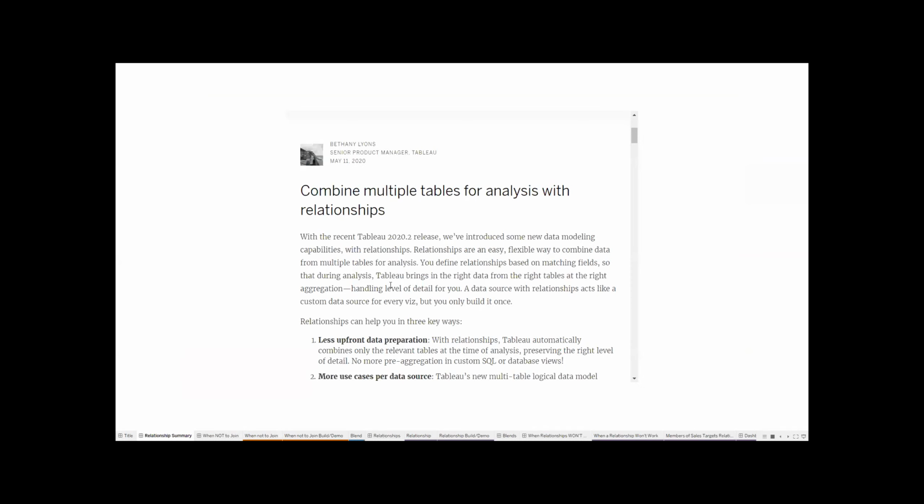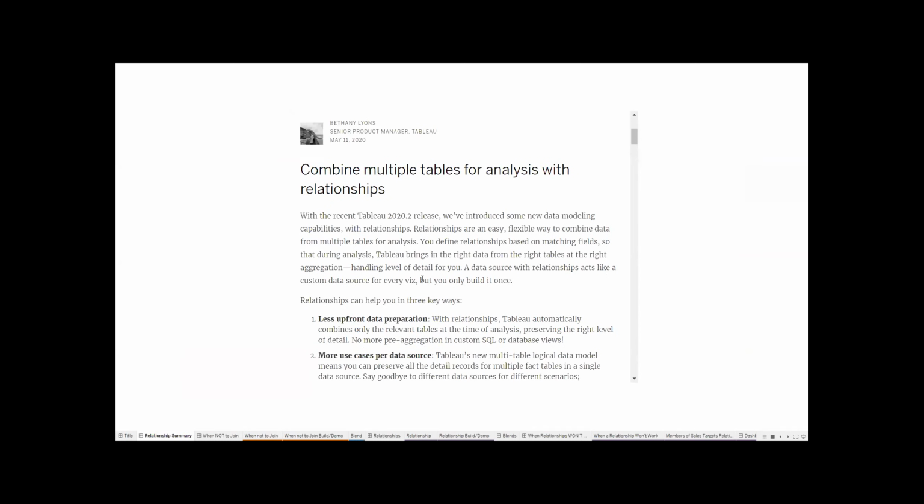I found a really good definition from Tableau, and you'll be able to see this once you get the workbook. Basically, the way Tableau defines it, relationships are an easy, flexible way to combine data from multiple tables for analysis. That's pretty straightforward. However, one of the main things I'm going to refer to a lot, and especially pay attention to this line, is that you define relationships based on matching fields.